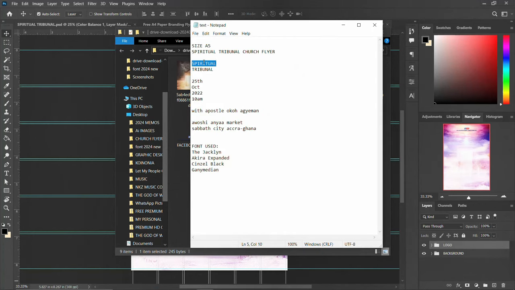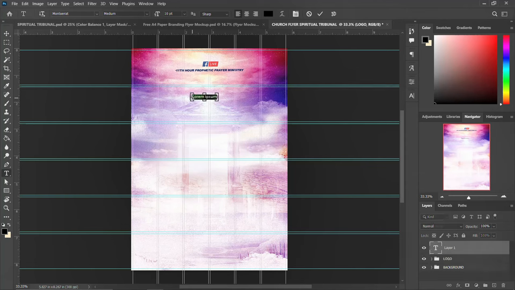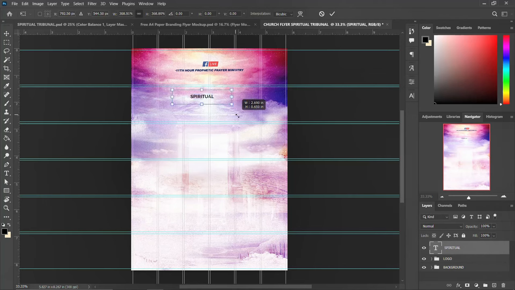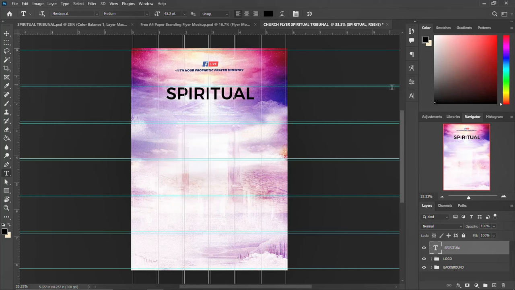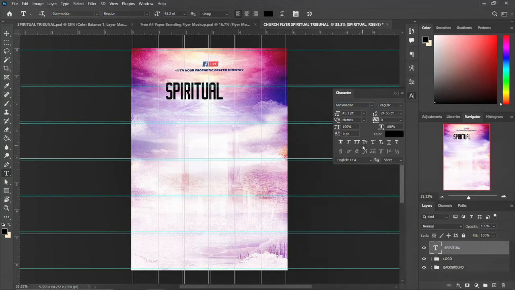Let's start introducing text. So double click this, Control C to copy it, T on the keyboard, and then hit here, boom, and then Control V to paste it. Good. And then Control T again to select it, scale it up nicely like this. And you are going to choose a font for it. The font we are going to choose is this. If you don't have it, I'll leave a link for you to download them.